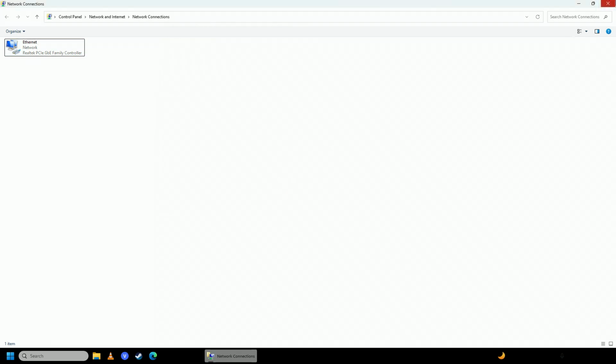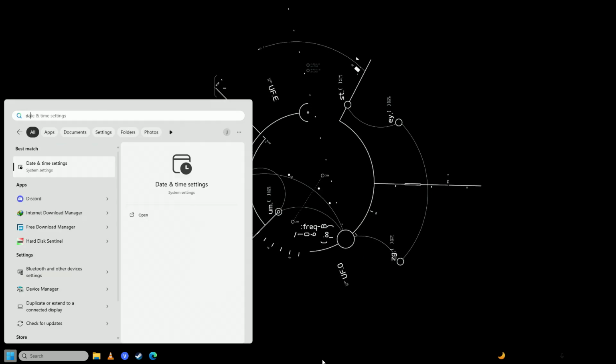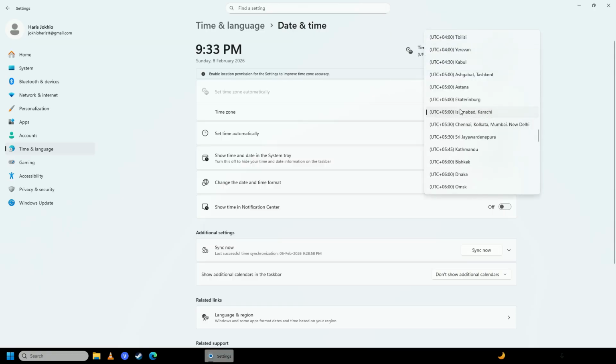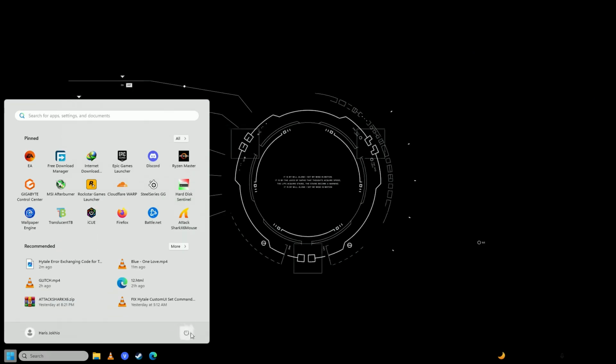After that, make sure that your date and time is set correctly. Open up your start menu, type date and time, and select your time zone. After that, click set time automatically and then click sync now. Wait for it to sync. Once it's done syncing, go ahead and restart your computer.